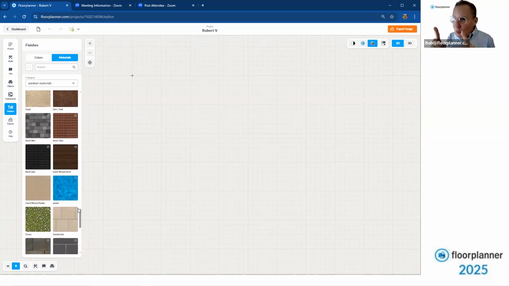Water. Yes, there are swimming pools, and swimming pools are actually in your objects library. So don't think of objects as just furniture. There's three-dimensional objects, but resizable swimming pools with coping around them are available.